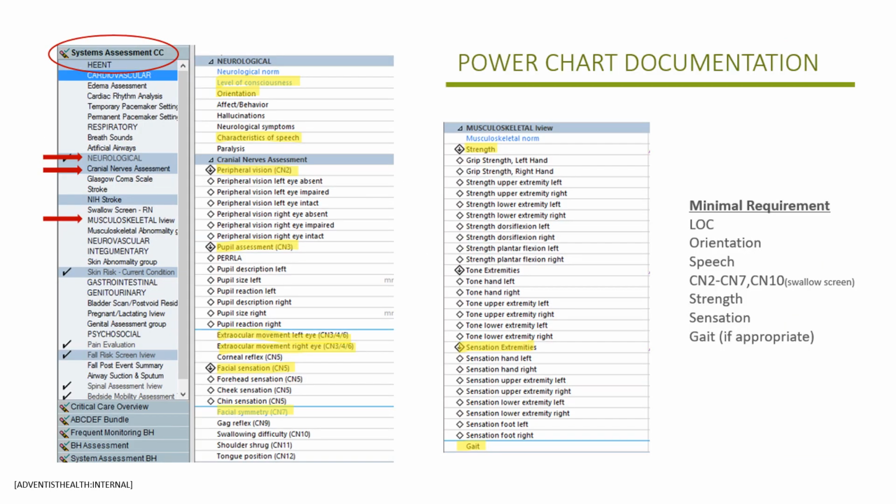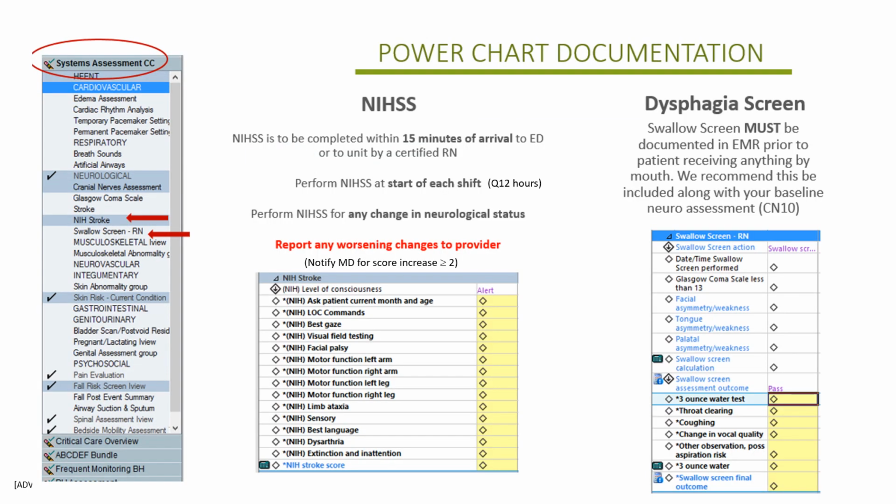Minimal requirements under the systems assessment include level of consciousness, orientation, speech, cranial nerves 2 to 7 and cranial nerve 10, which is your swallow screen, as well as strength, sensation, and gait if appropriate. The NIHSS needs to be completed within 15 minutes of arrival to the unit. It needs to be performed at the start of each shift and with any changes in neurological status. Report any worsening changes to the provider.